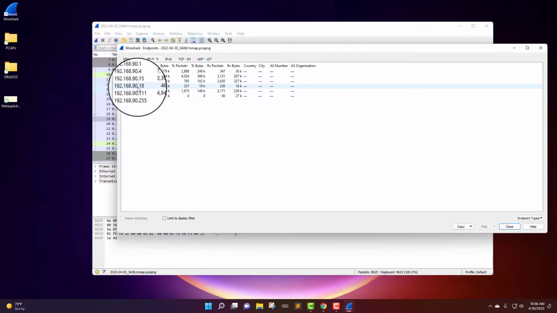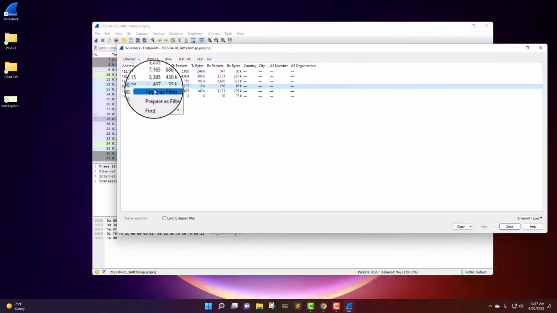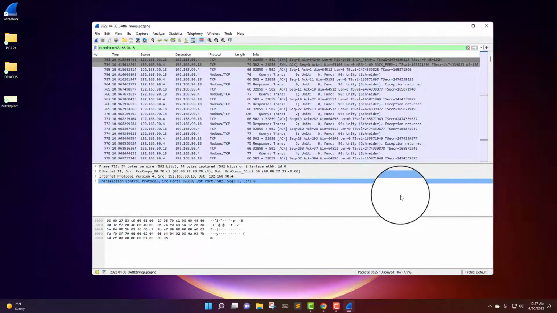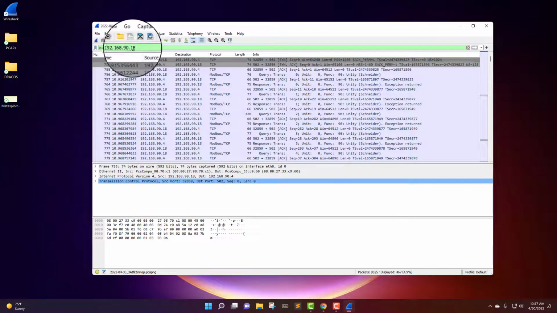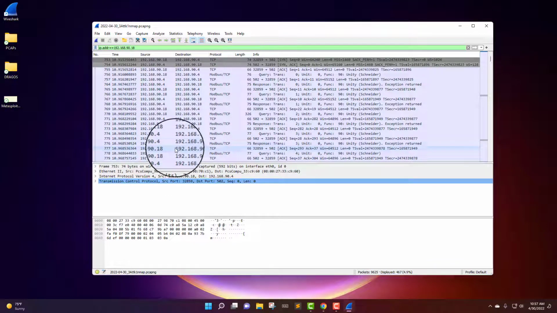And so right here we have this .18 one. That's the attacker's IP address. So if you right click on that and go to Apply as Filter, you can select it. Now we can close this. And up here, it's put in the filter query ip.addr == that IP address. And so now every activity with that IP is filtered right here.